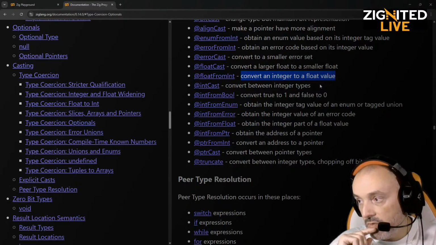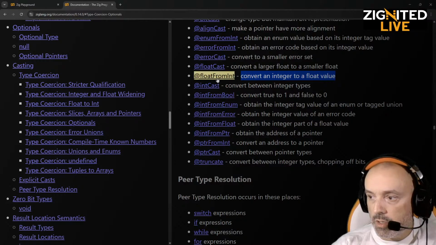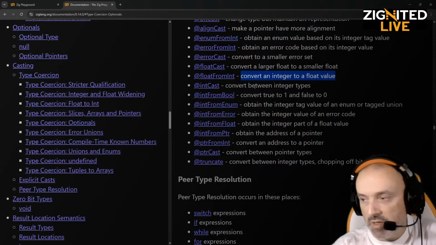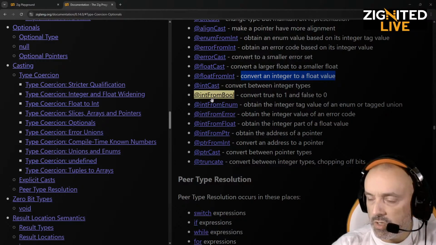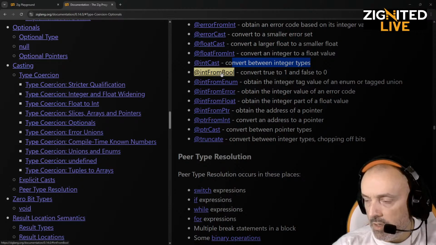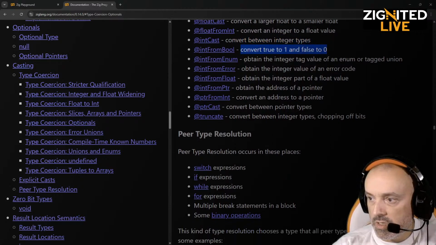You can lose data if you coerce float to integer, but in this case you probably want to do it manually, just to force it if you have a literal or something that is a string and, sorry, integer, and you need it for some reason to be float. Okay, integer cast, convert between integer types, integer from bool. Okay, this is nice that you have to explicitly do it as well.